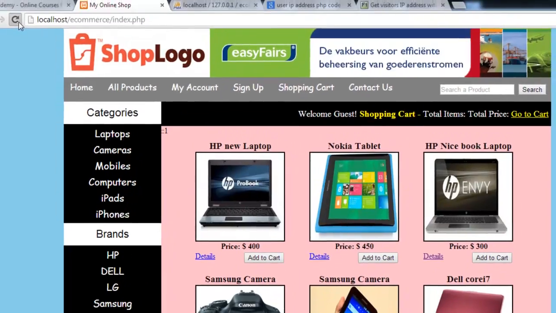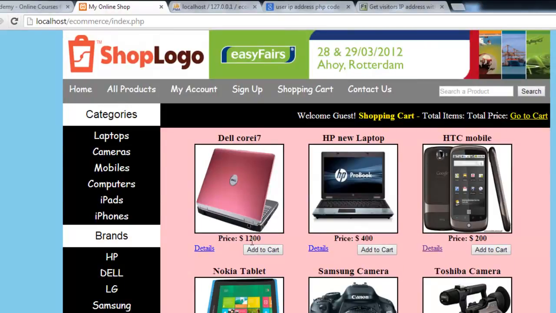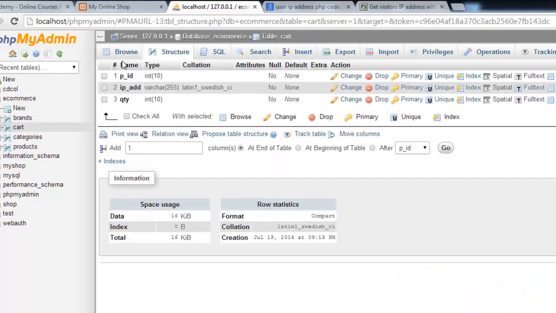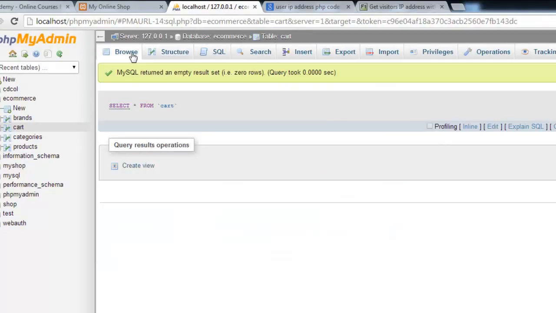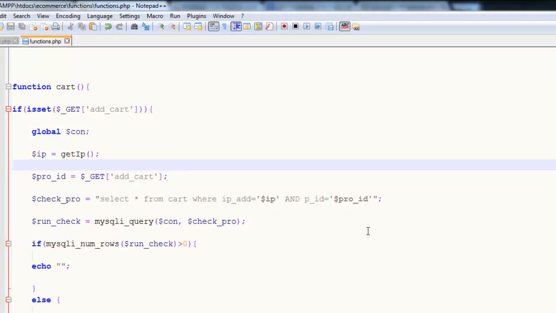That's it. Refresh the page, and now we will click this one. It has 1200 price. We'll just click this product. So we'll go to browse our table cart, and there is no data unfortunately, but we'll check out what is the problem.